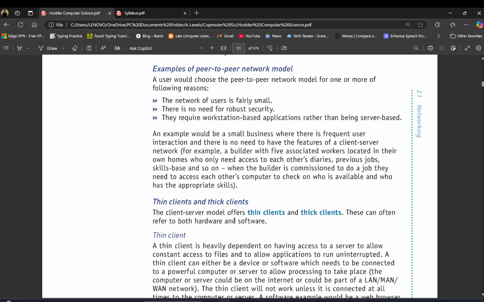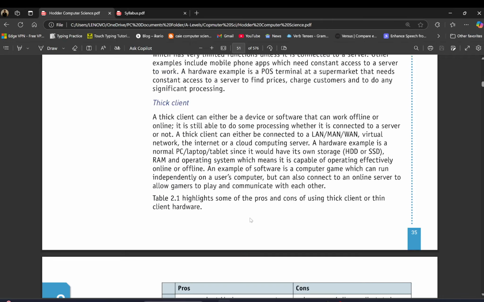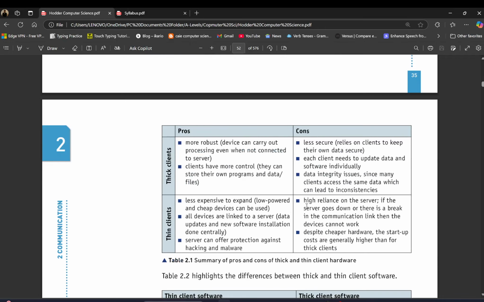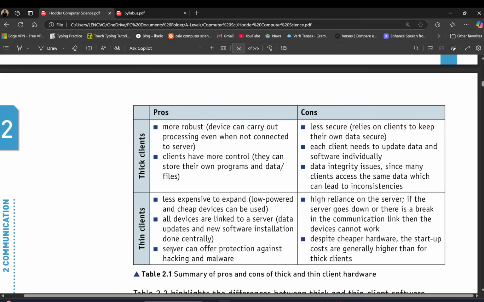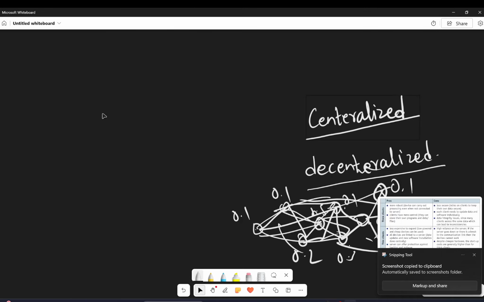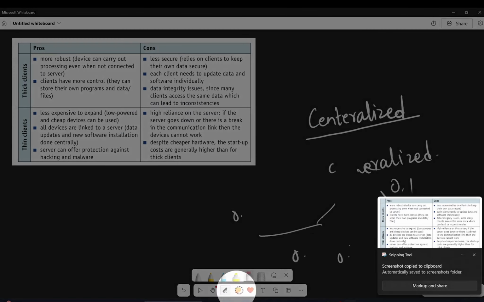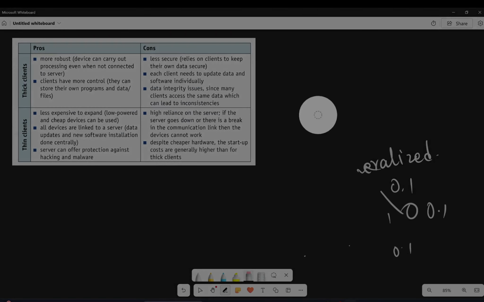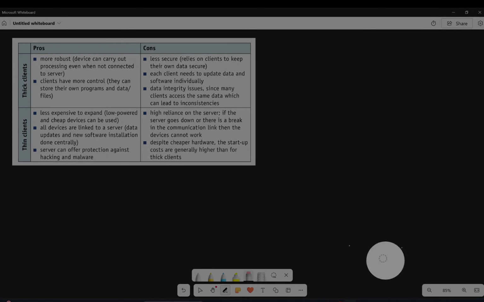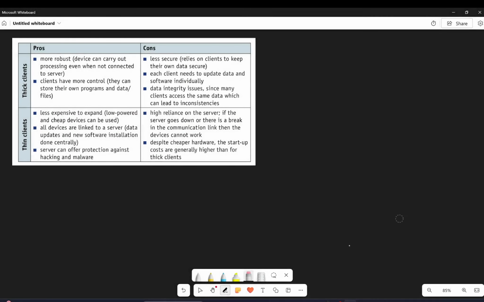Now let's start with thick client and thin client. From this, you just need to know the difference between thick client and thin client. Let me just take a screenshot of this, and I'll paste it in the whiteboard. Right. So thick clients are basically more robust.